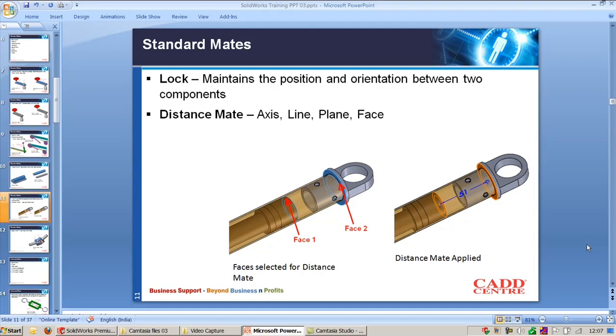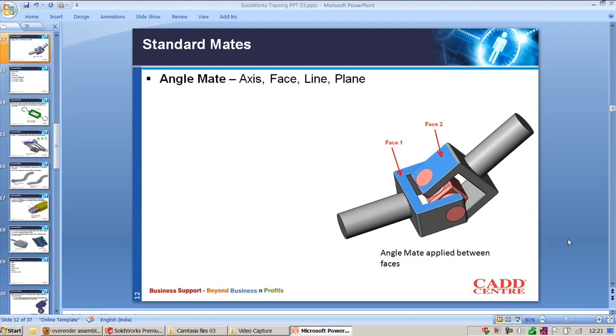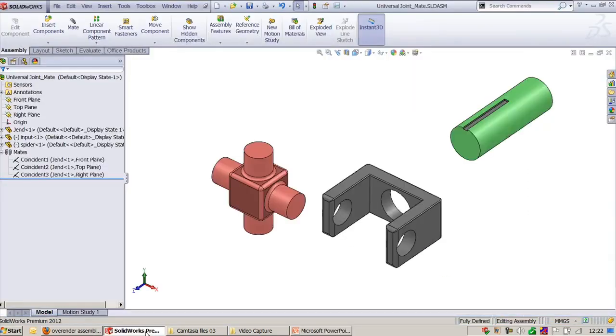Now we need to discuss one more mate. Let's see in the next slide. Angle mate. Angle mate is used to give a geometric relation between two faces by giving angular dimension. Let's see how we can do this in SolidWorks.